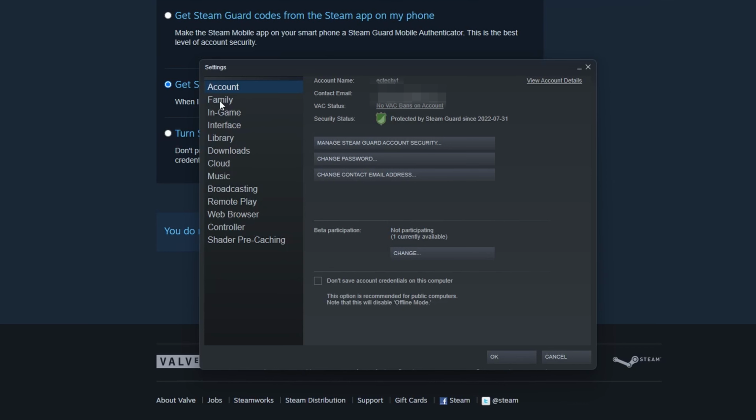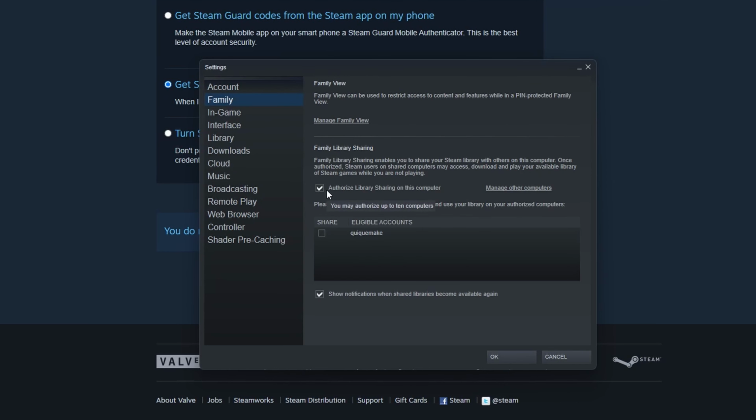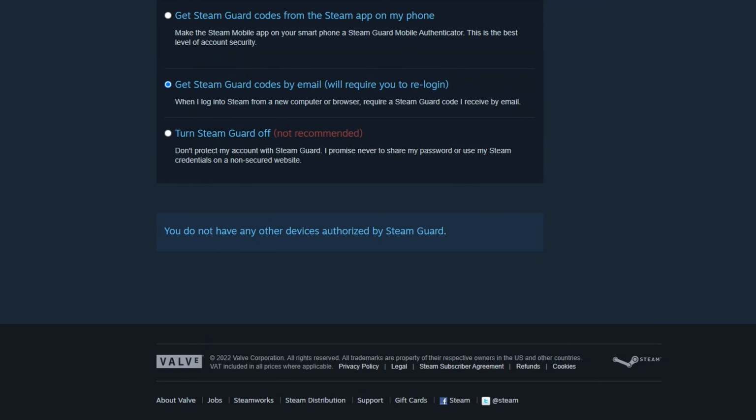Once you have done that, go back into the settings and in here click into Family. Activate once more in this account the library sharing on this computer, and then you want to click to share to the other account. Click into OK. Now, for the last time, log out of this account and log in into the account where you have your games.